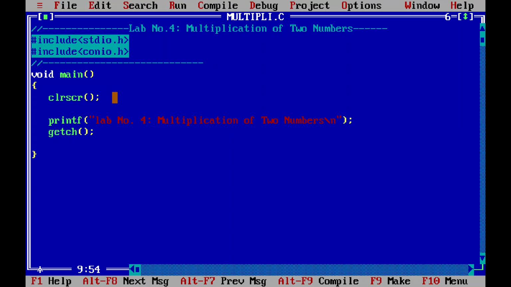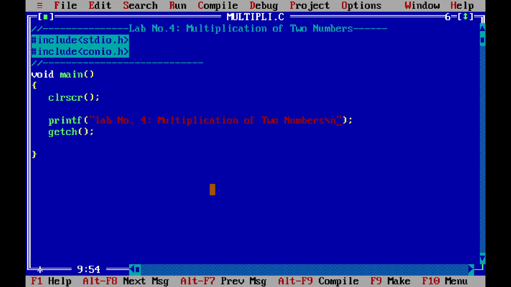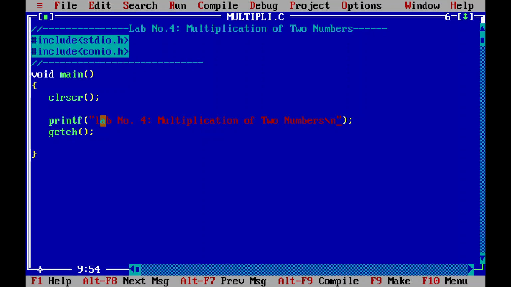So we have done so. Just run it and see whether it is working fine or giving any errors. No, that's fine, because void main also takes nothing to return. Hence, we have not done anything to return, and it is running fine. So we run and see the output, and lab number 4 multiplication of two numbers has come up properly. So that's a great thing for us.